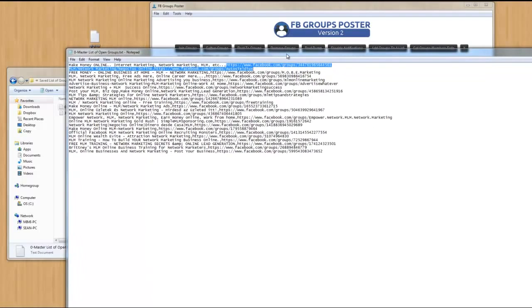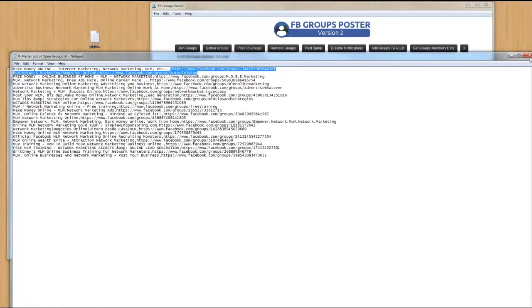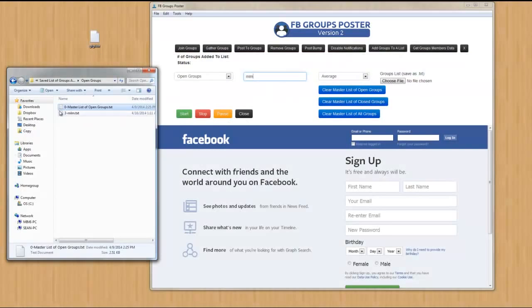If you want to generate an Excel spreadsheet with this information, you can do that. I actually show you how to do that in a video once you make your purchase, so that you don't have to sort through all this data. So that's how that works.